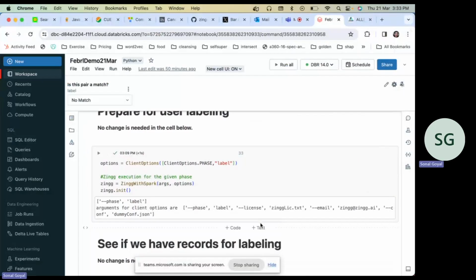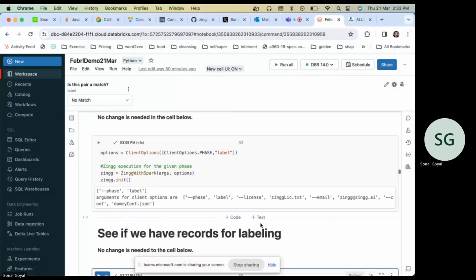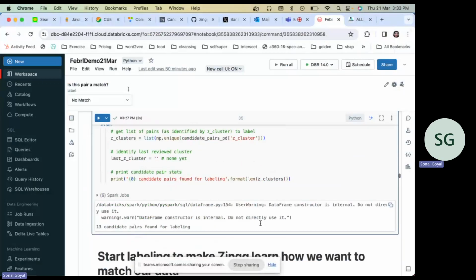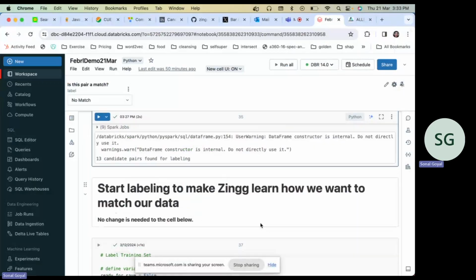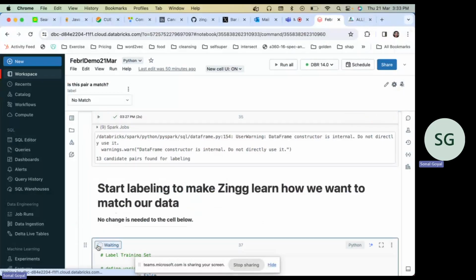Now for Zingg to understand really what we want to match on and how, we've configured the fields, but we also need to tell it what really is a match for us. A match could be different in a person setting, it could be different in a household setting, and that's what we have to train the system to. So Zingg has already found some pairs for us, and let's see if we can make it match.